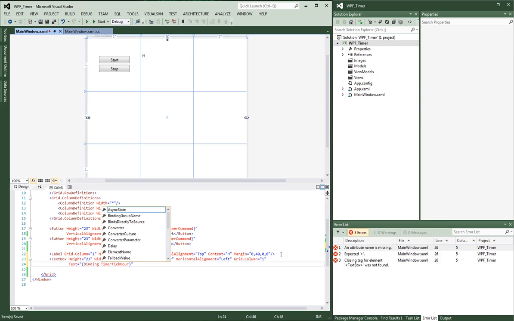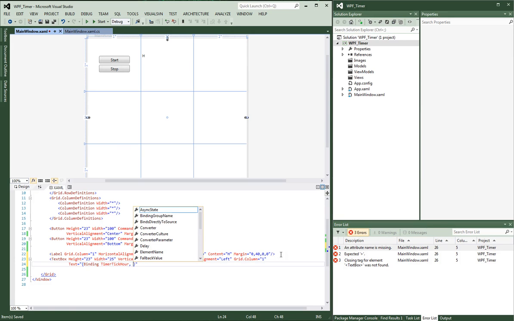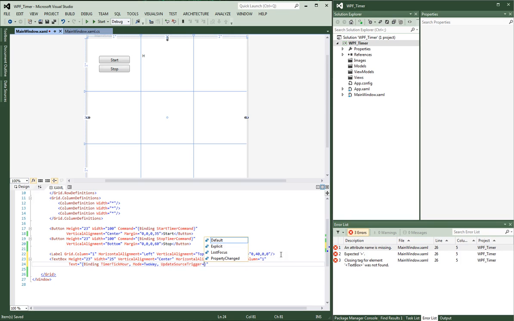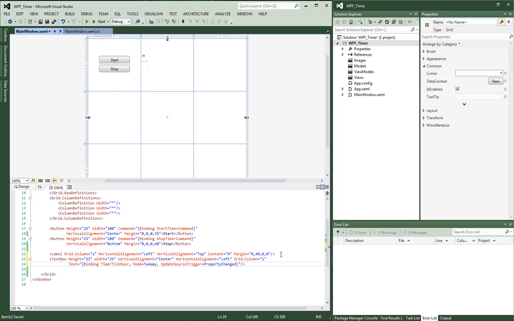Which, you know, doesn't exist yet. We'll create it later on. And then we're actually going to have the mode two-way, so we want to communicate back and forth. And then our update source trigger is going to be property changed. And then make sure we go ahead and close that. So basically that whole button's now set up.